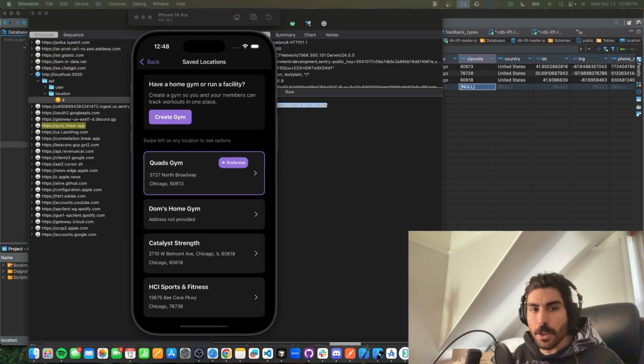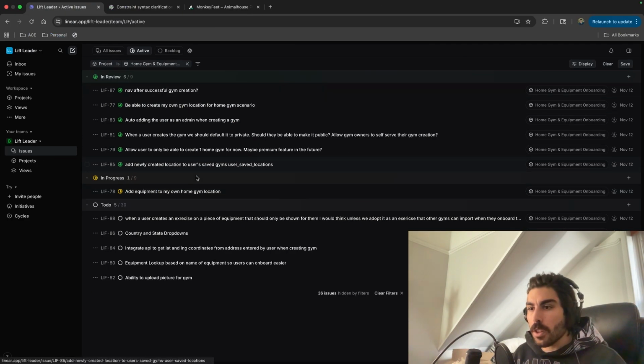I think I got a good amount of this feature done. I need to polish it up, and I have a few stories on my backlog that I want to enhance this feature with, so I'll go through those real quick. I think I have the main gym creation flow for the most part working. Some enhancements that I want to go after are a country and state drop down. Right now it's just free text, so that's not great from a data cleanliness perspective.